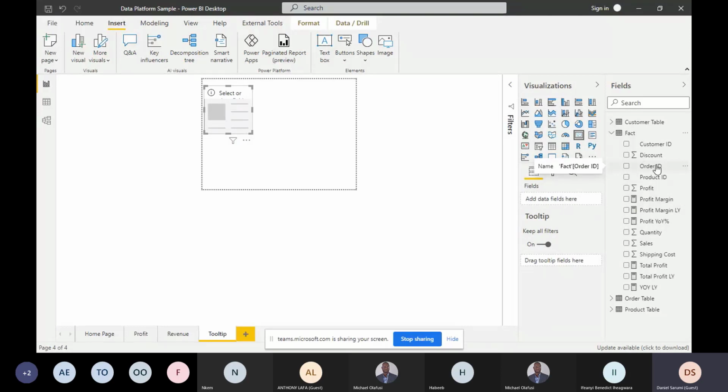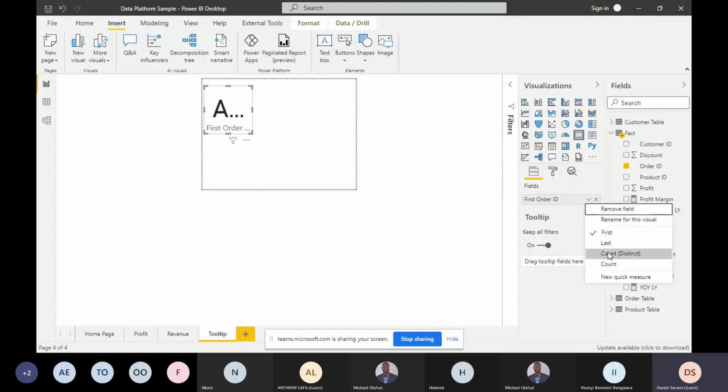So now we are going to drag the order ID to the field, and the first thing it is going to give us is the first order ID, but we don't want to work with text. What we want to work with is numbers. We want to look at the number of orders by customers. So now what we are going to do is to use our count distinct.